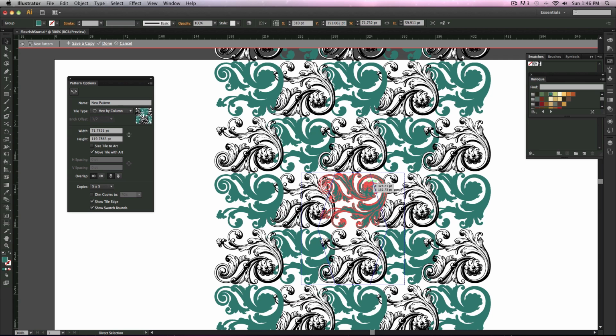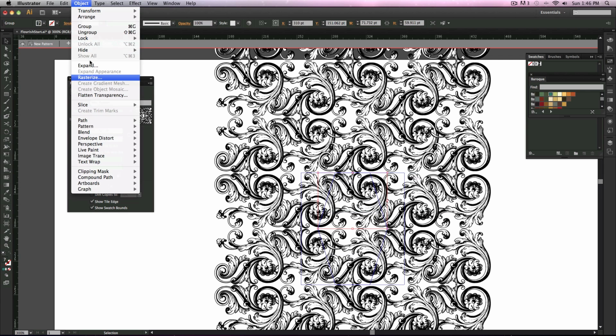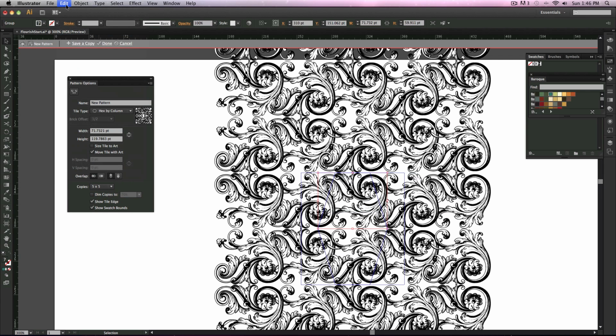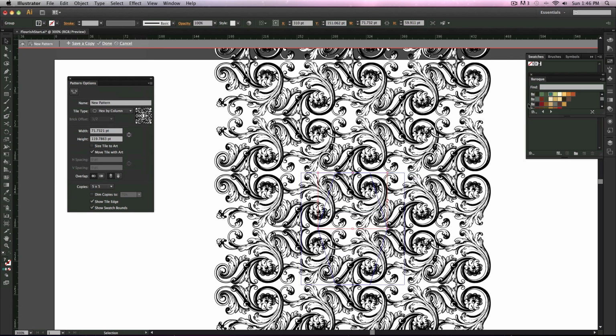So what I want to do is a little trick. I'm going to highlight this again. Just actually scroll over it. There we go. All right. I'm going to duplicate it. So I'm going to copy it and actually paste it in place. So edit, copy, paste in place. Paste in front would actually be great. And I'm going to change this to that green again.